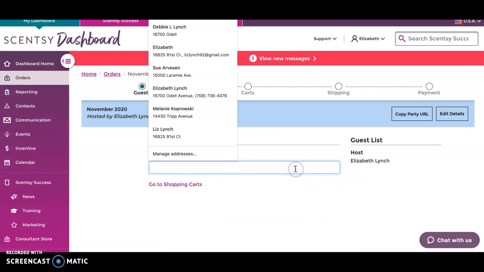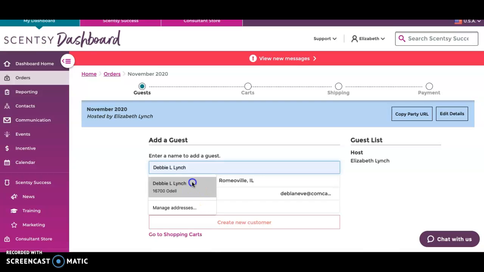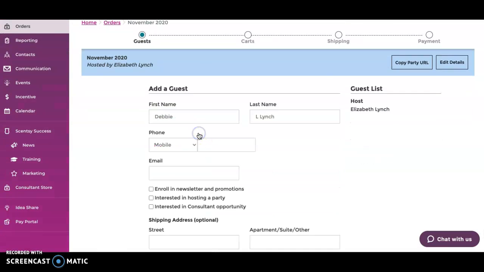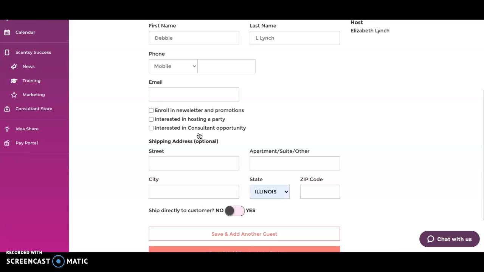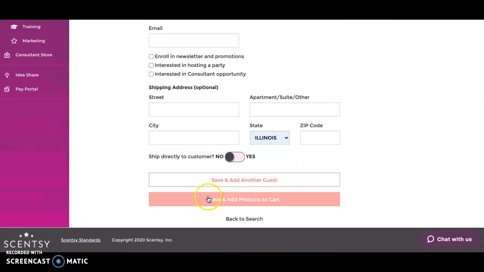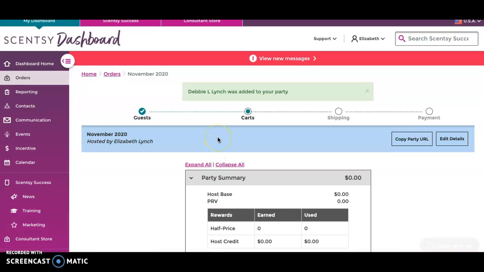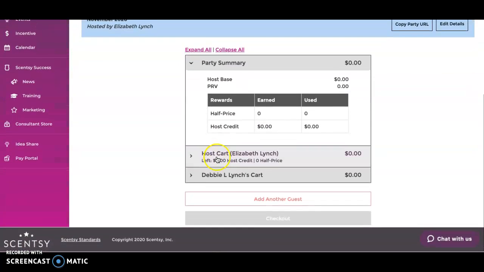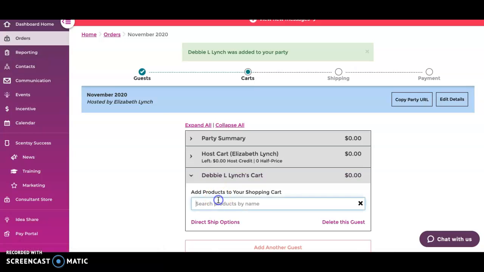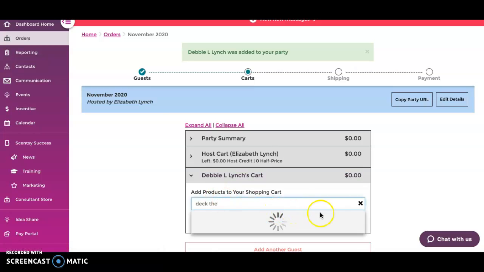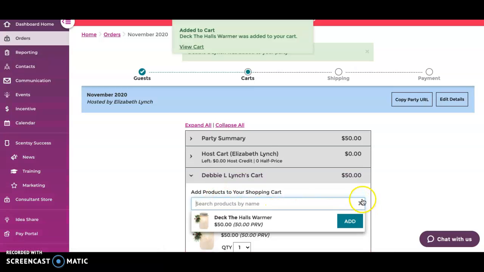So you can add a guest. I'll use my mom as an example. Create new customer. You can put in their street address and everything. You do not need to, especially if you're shipping it to yourself. And then you can add products to the cart. So I would go to her cart and say she wanted Deck the Halls. I can just search it and it'll populate.